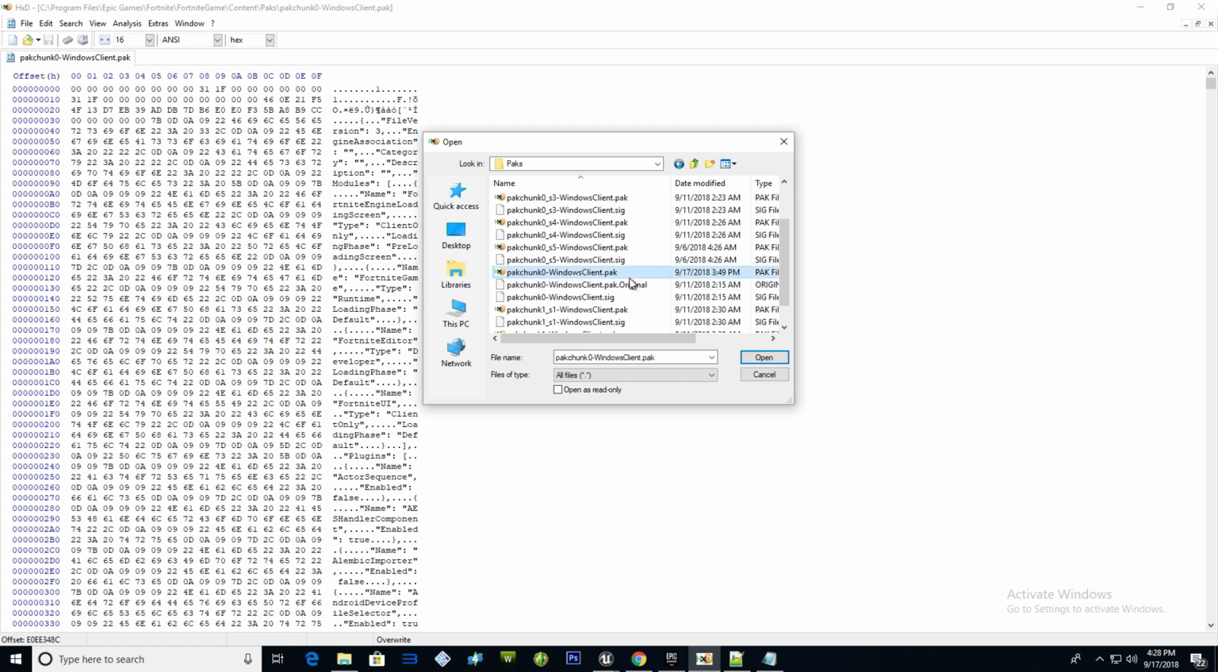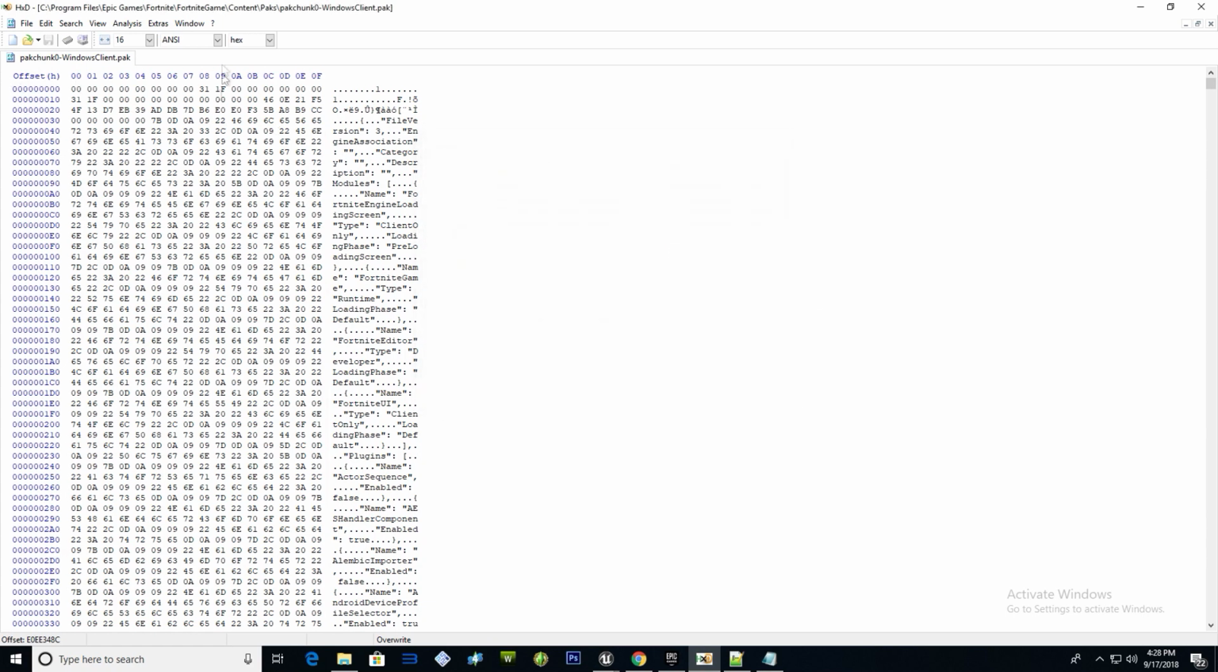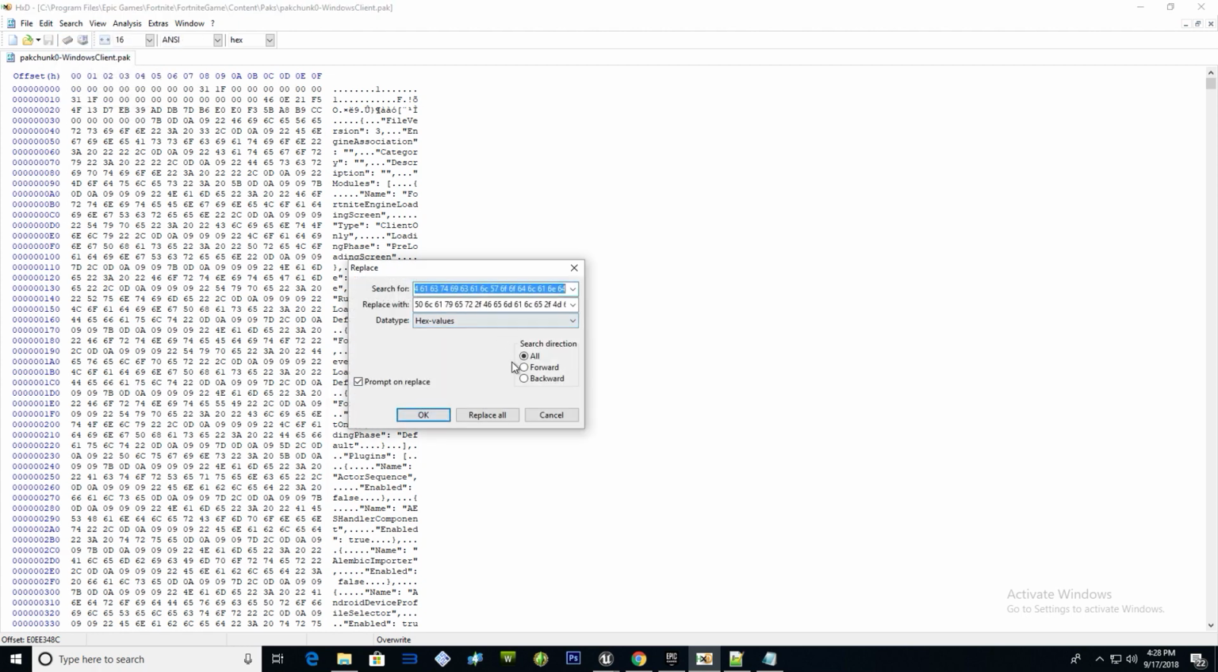Yeah, this is the file you want to open, pakchunk0-WindowsClient.pak. So you want to open that. I already opened it. It's right here, so it's not going to do anything if I open it. And what you want to do is go to Search and then go to Replace. You want to go to Search for.